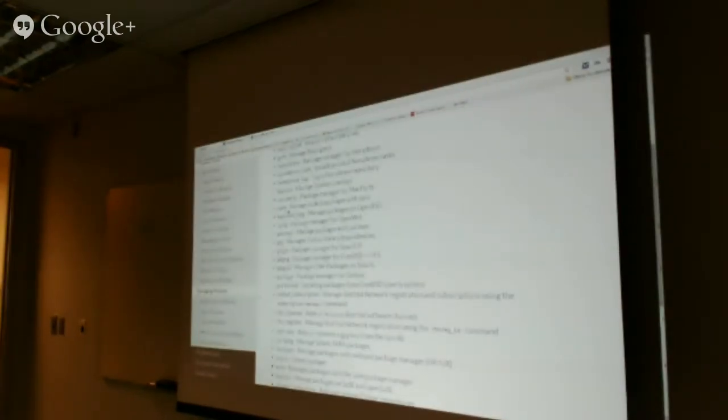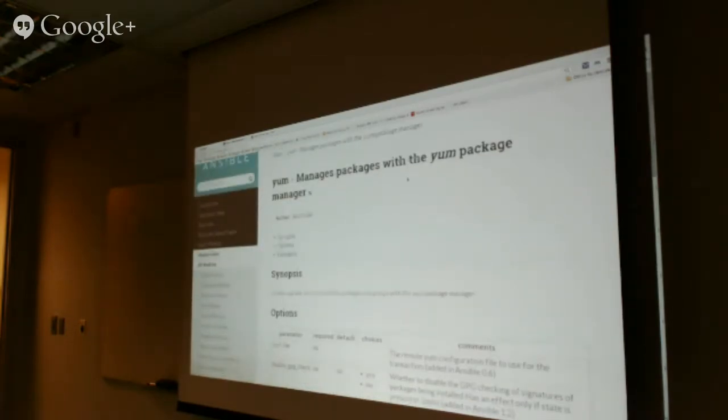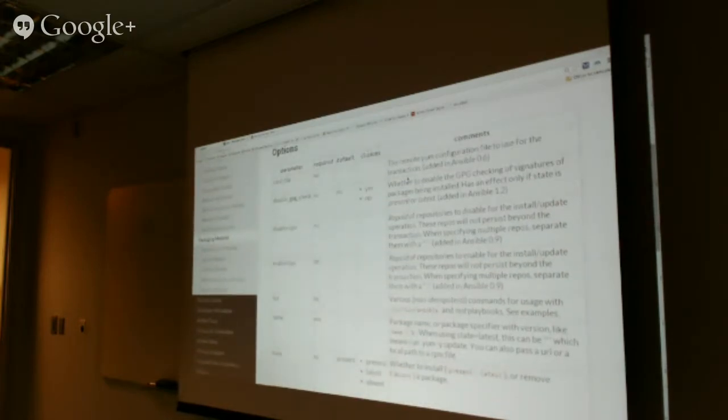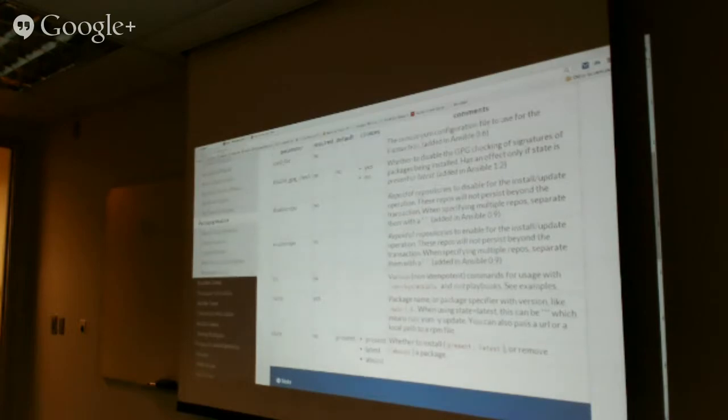Documentation on what all of the modules do is here. So say I want to see all the options for the Yum module. These are all the options you can pass the Yum module. You manage your packages. Does it deal well with multiple versions and multiple instances of any particular package on the server?